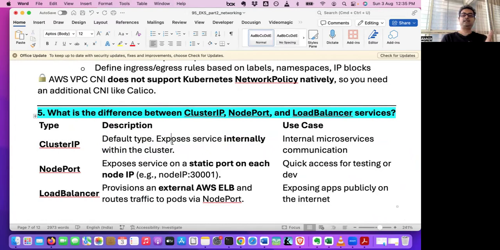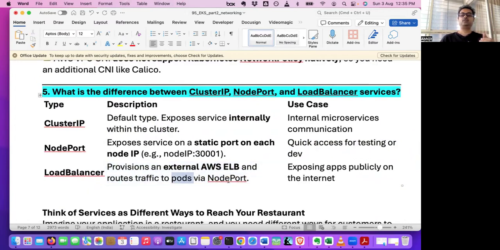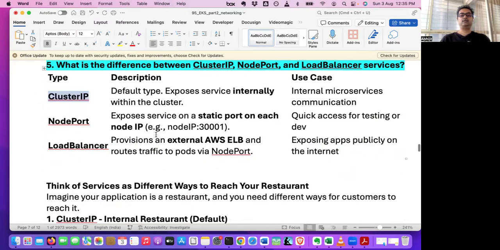Node port exposes the service on a static port on each node, for example, 3001 or something. It is for quick access for testing or dev. Load balancer provisions an external AWS ALB that routes traffic to pods via node port. So that's a load balancer exposing apps publicly on the internet. If you want to expose your app publicly on the internet, go for load balancer. These are the three different services: cluster IP, node port, and load balancer.